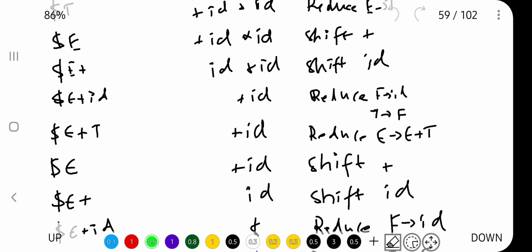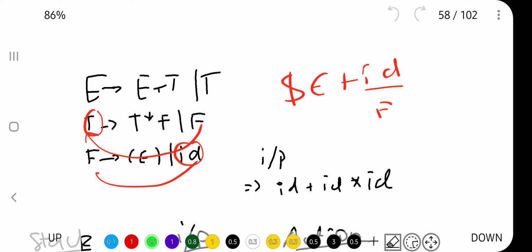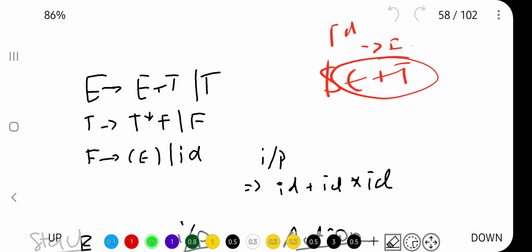Then I'll see whether E plus id can be reduced or not. E plus id cannot be reduced as it is, but I can reduce id. Id can become F, then T, then E, but I will not go that far. I'll just do id goes to F goes to T, and stop at T. So what I have is dollar E plus T, because id changed to F and F changed to T. Now E plus T is here, and that goes to E.